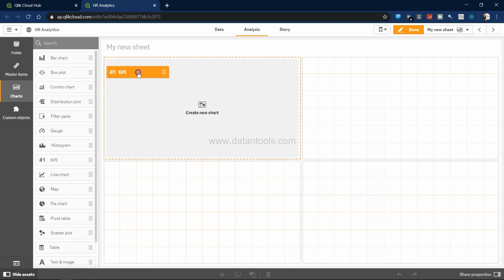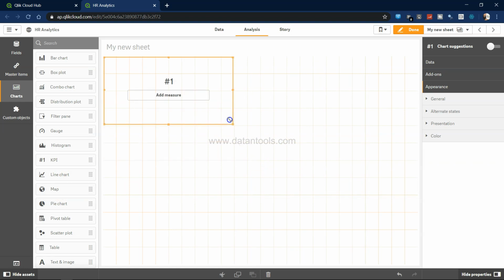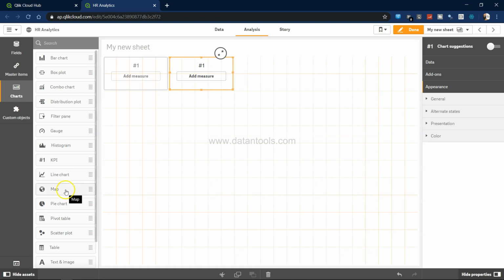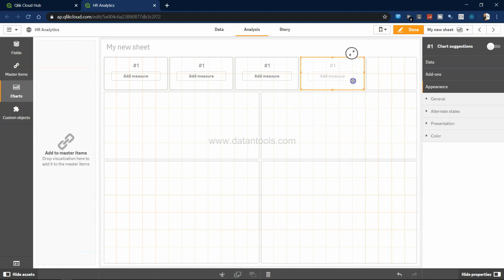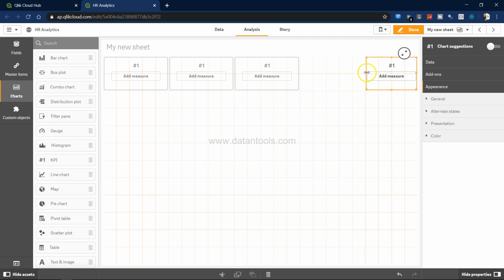So what we'll do is take the KPI, because first we need to create some KPIs. I think this much size should be fine, and one more KPI. I'll just make it the same size. Not the map, no, I don't want that. I want a KPI, so that I am being consistent with what I have. And the last one, again, I will just take it here and put it there. And I will drag them a little bit so that I can make some space on the right side for my filters.